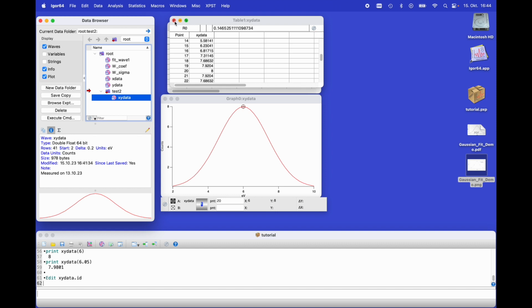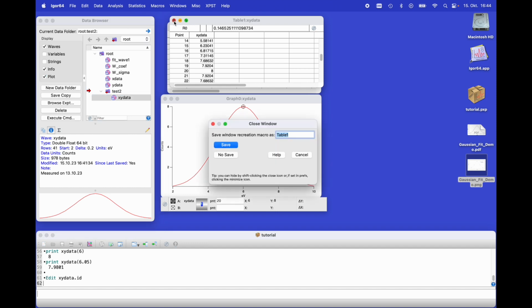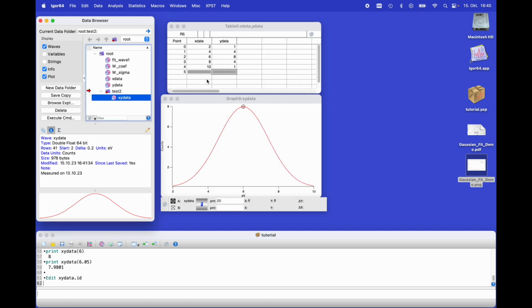When you click on the close button on a Mac, this red icon, you will see this close window dialog, and you have different options. You can just close and not save them, or you can save them as a macro. For these tables, usually you can just recreate them with one click, so there is almost never a need to save them. So you can just click no save, and the table is gone forever. Of course, the data is still there.